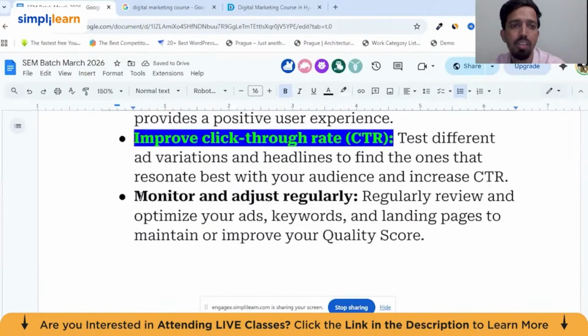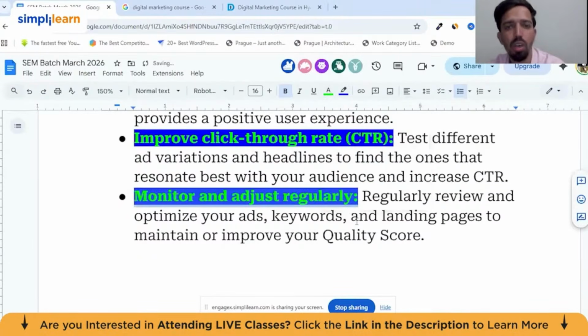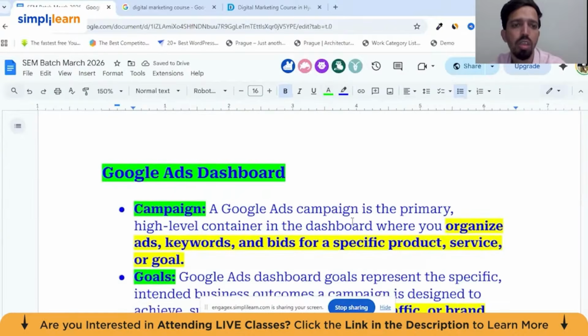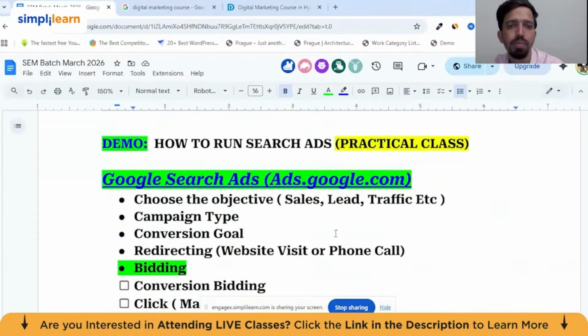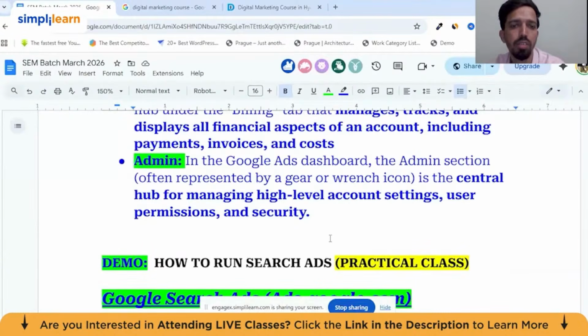Okay, and the next, monitor and adjust regularly. So you have to keep on changing. Okay, what is working, you work on that. What is not working, you just segregate it. Okay, so this was the simple aspect. That example is jumped away, I guess.